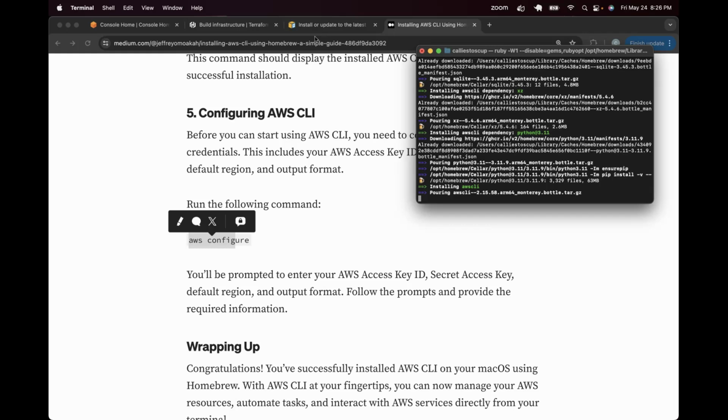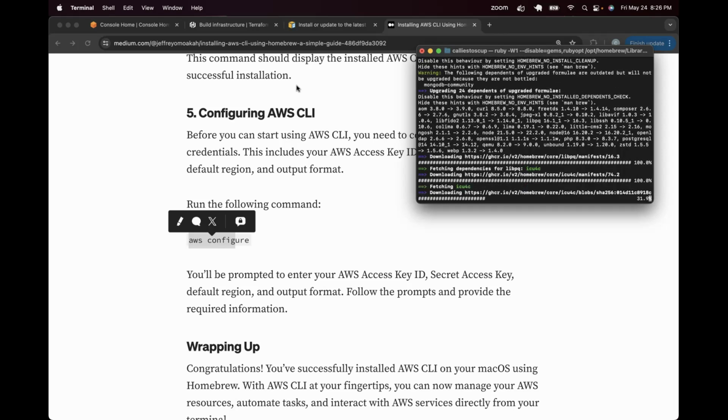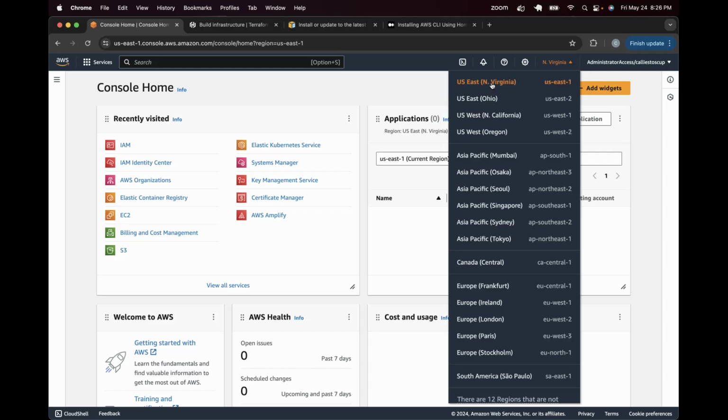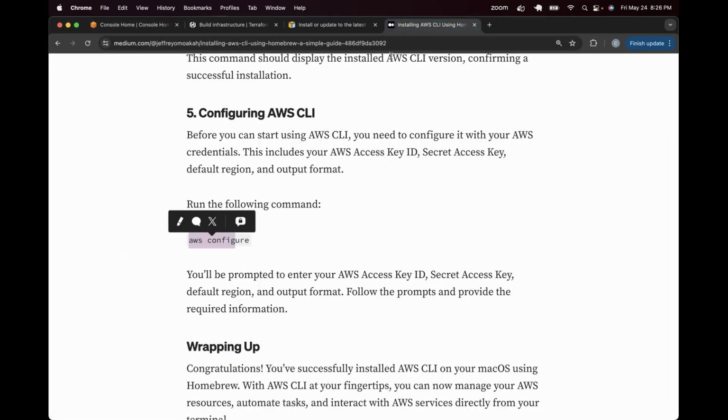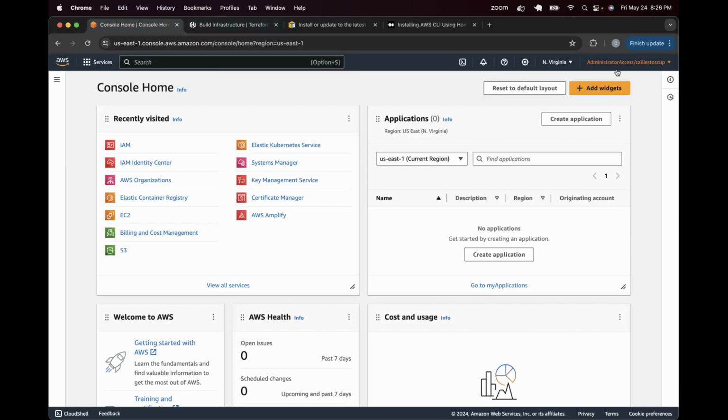It's still creating it. So what we need to do is go find our AWS access key and secret access key. All right, we already know our default region, which is going to be US East 1. Okay. And output format. I'm curious what we'll do for output format. Probably just whatever the default is, to be honest.